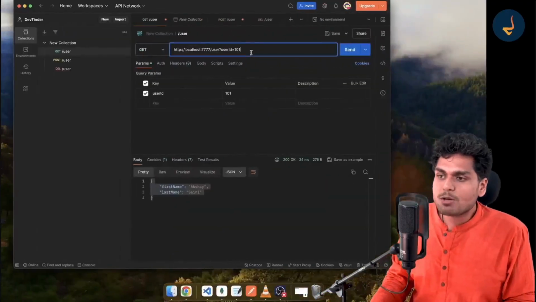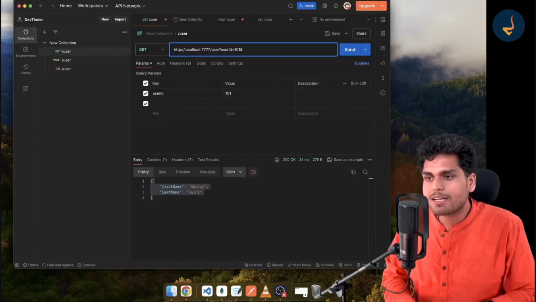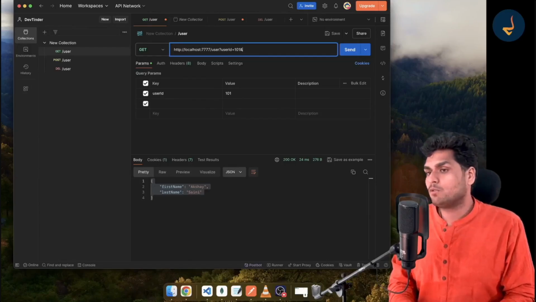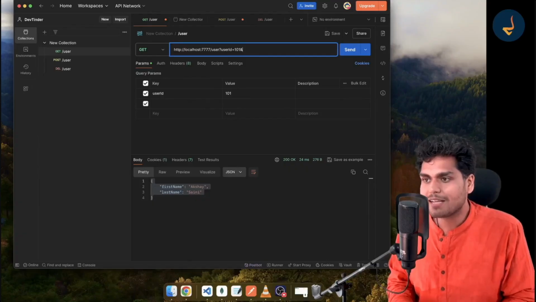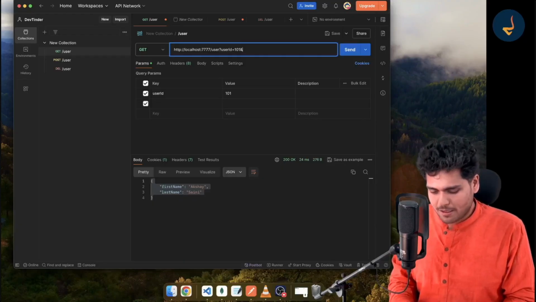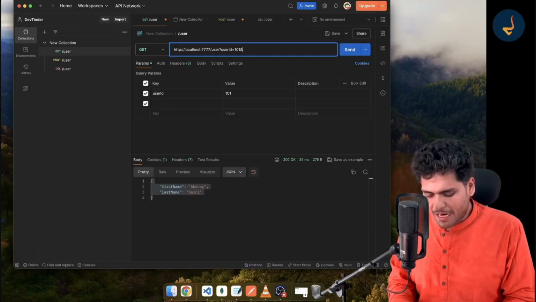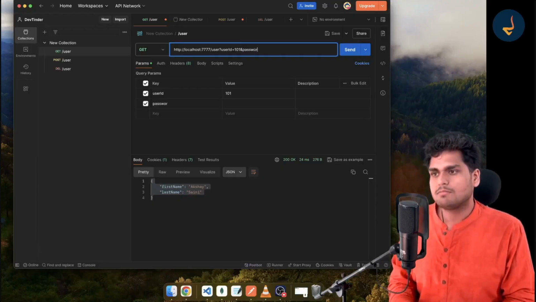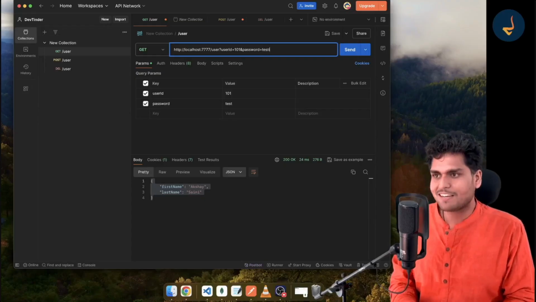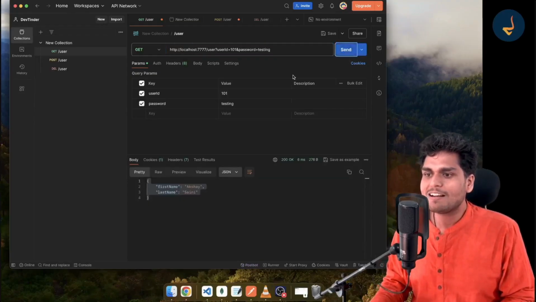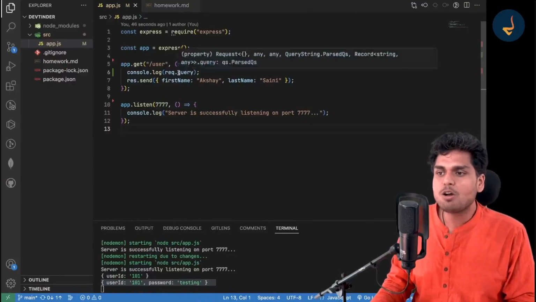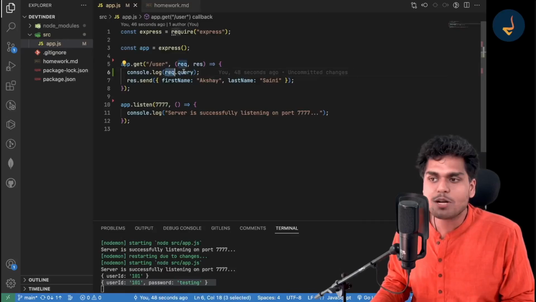What if I want to send more? You can add an ampersand over here. You can send more. I can say user is 101, and then I can say that userId is this, and then maybe name. Actually, name is a bad thing to pass over here, so maybe ID and password. You should not be sending passwords like this, but let's say the password is testing. Let me send it over here. If you send this URL, see this, it gives you the userId and password. Basically, this is how you read the query parameters.